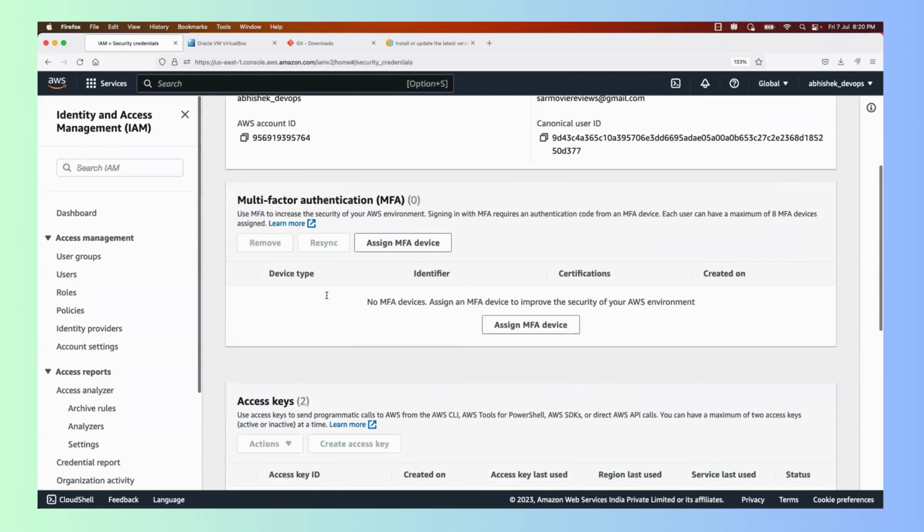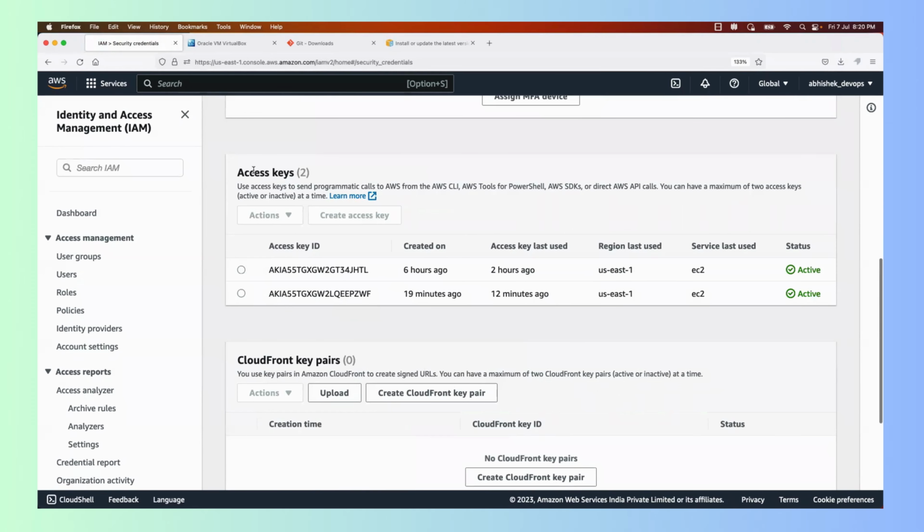and as you scroll down, you will find an option called access keys. There are only 2 access keys that you can create on an account, right? I have already created the access key. It's not a big thing. Let me delete one of these access keys and show you how to do it.